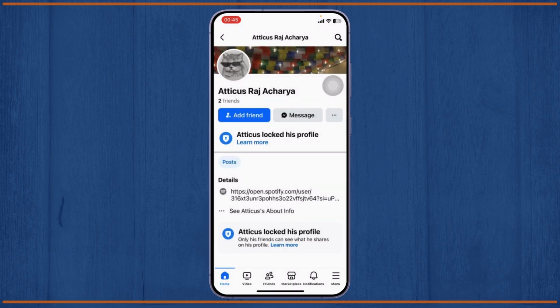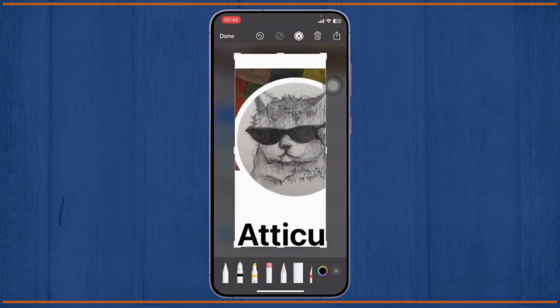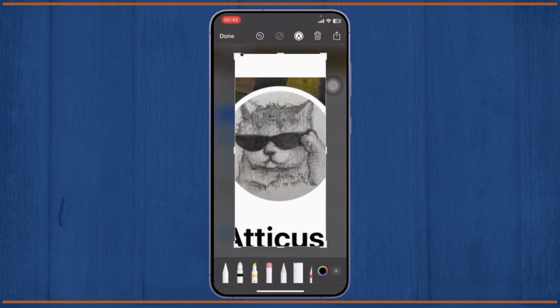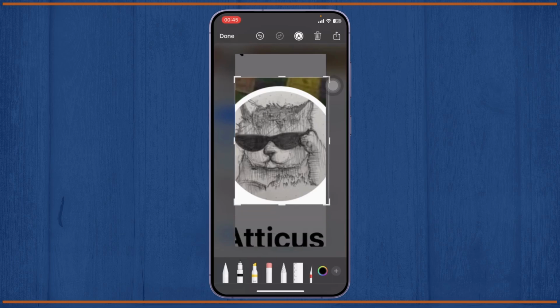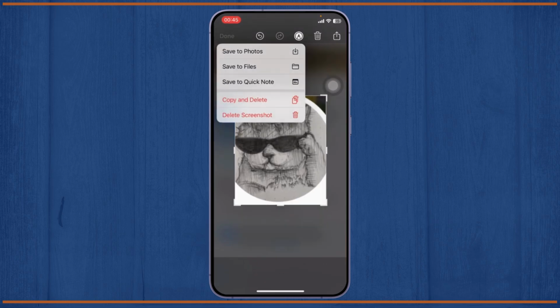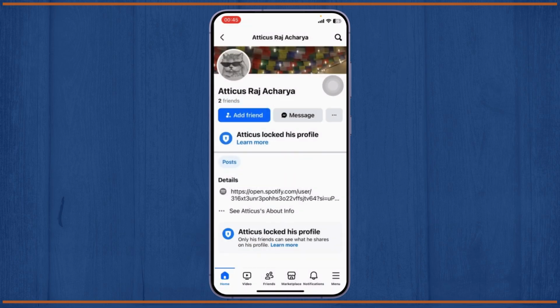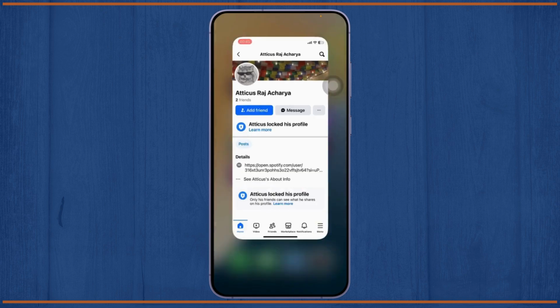Now, a simple method that you can use to view it closer is by just taking a screenshot. After you take a screenshot, you can just zoom in to view the profile picture. You can even save it if you want to. So I'll just tap on this, tap on save to photos, and that's the most we can do.